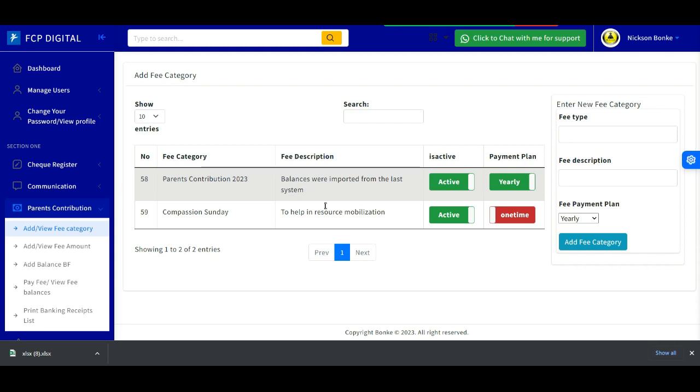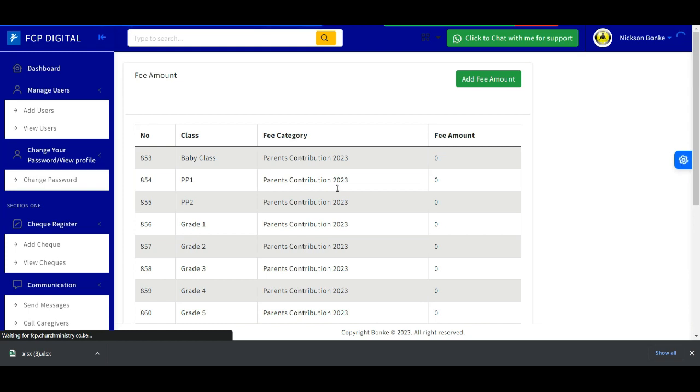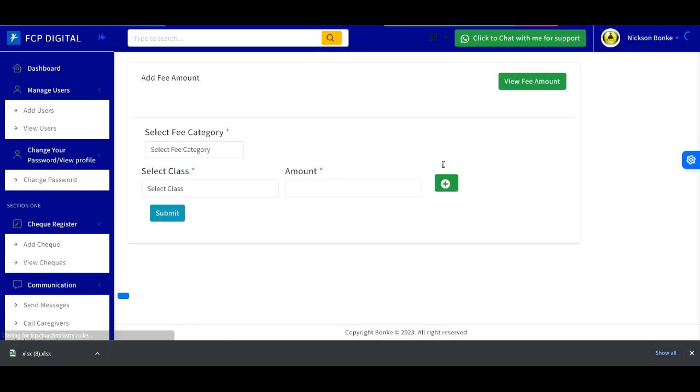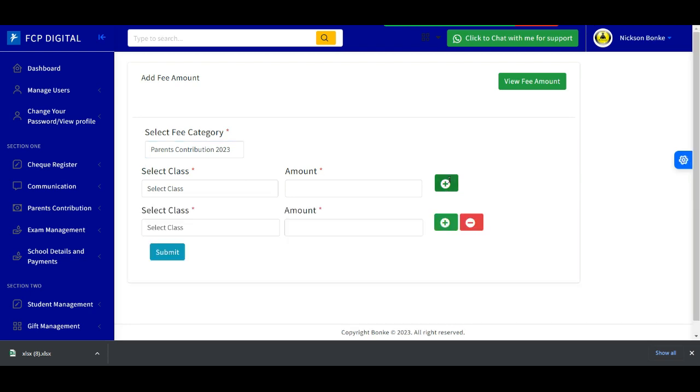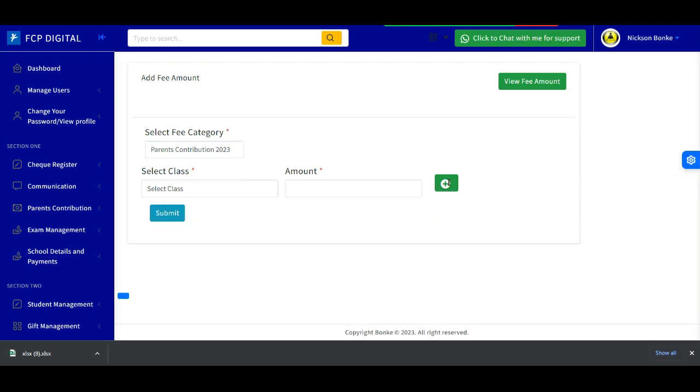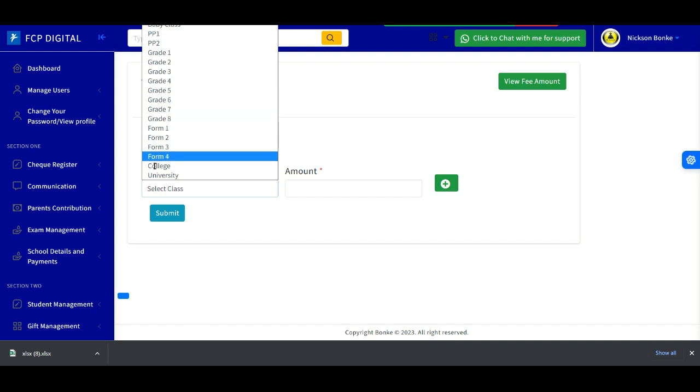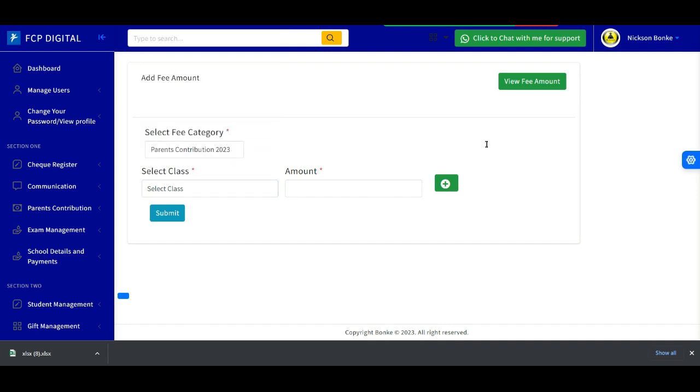Remember, we added 0 to this 2023, but for Compassion Sunday, we are saying a caregiver will just bring 100 shillings. So I'll add a fee amount here for Compassion Sunday. You do one category at a time. You don't use this option; that one you use when you have different amounts for different classes. For this one, you just state one category at a time.